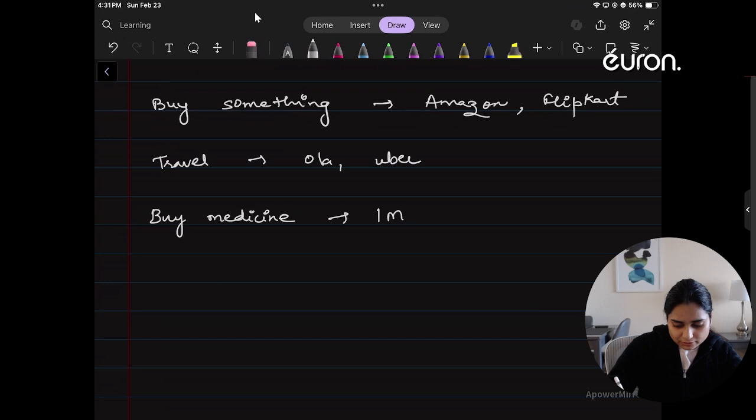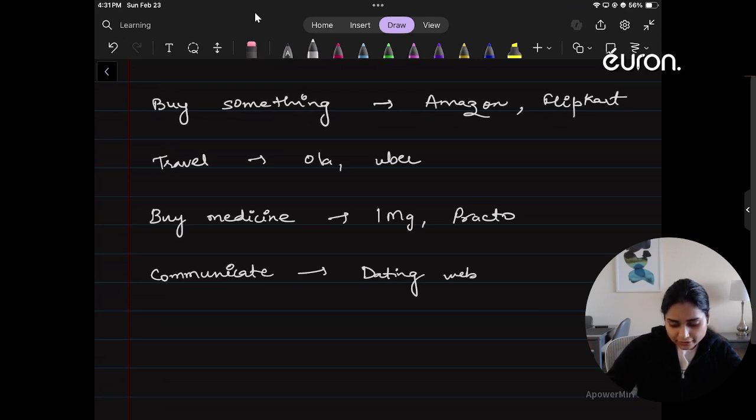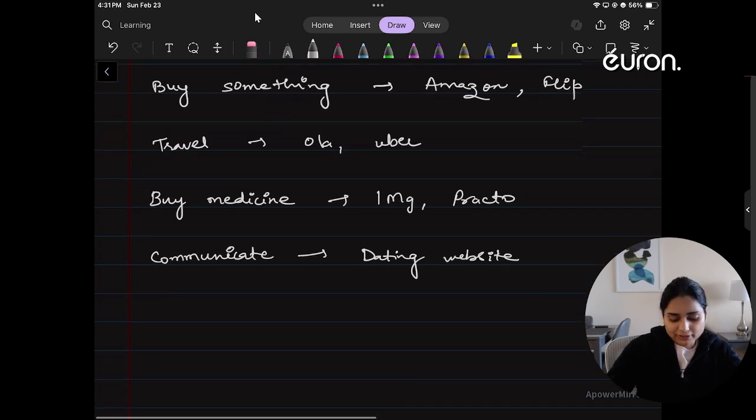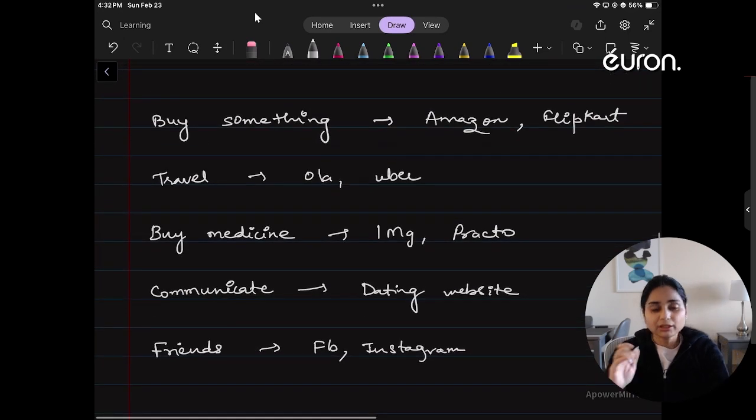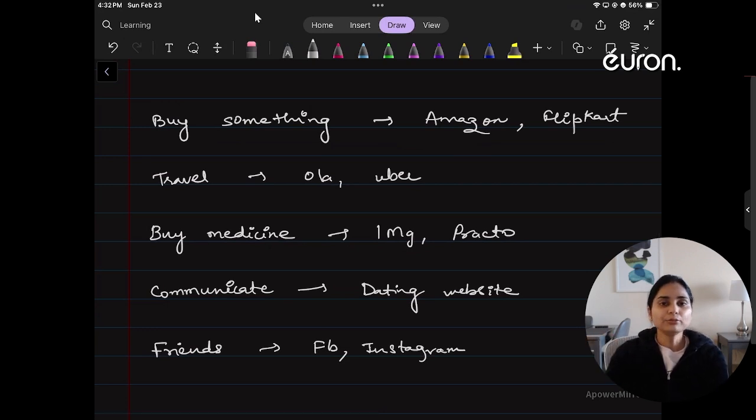You will go to 1mg, Practo. If you want to communicate with someone without leaving my home, there you will have some dating websites. If you want to interact with your friends, you are going to be using Facebook, you are going to be using Instagram. So all of these things you are going to be using. So you need to understand what your problem statement is, and accordingly you are going to be taking a decision on the top of that.